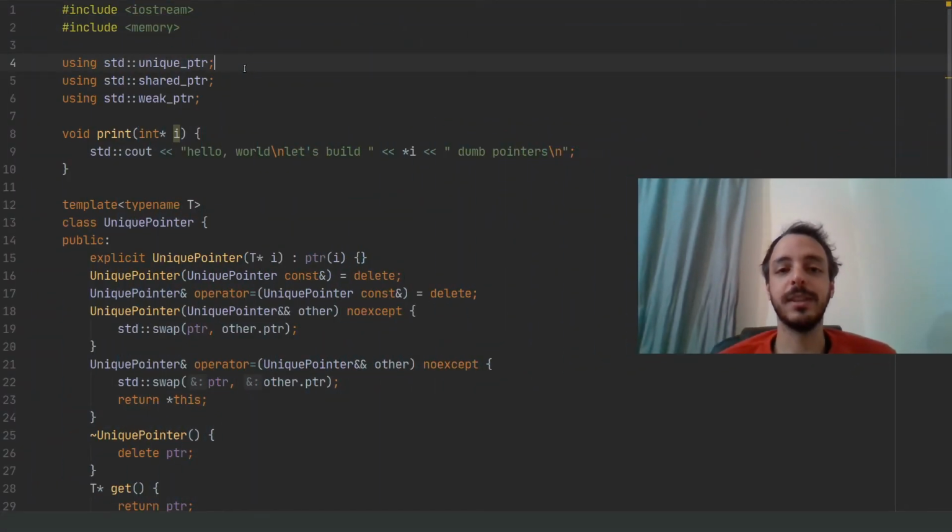Hello world, last time we talked about unique pointer, and the big thing about unique pointer is that it should be unique. So you should only have one unique pointer pointing to an address. Otherwise you're probably going to have a double delete. So it makes sense that the copy constructor and the copy assignment operator for the unique pointer are deleted, right?